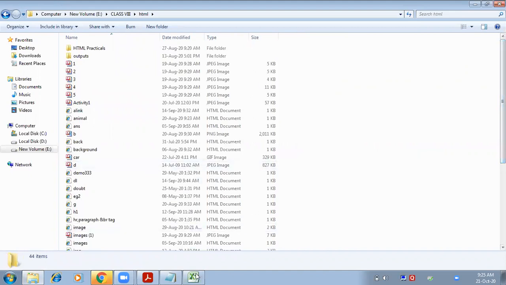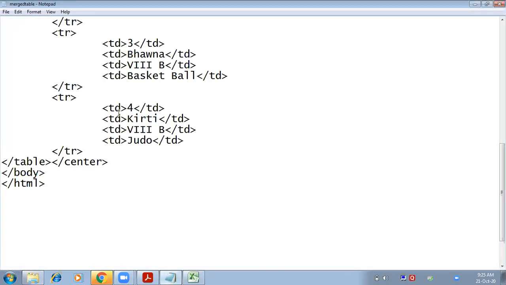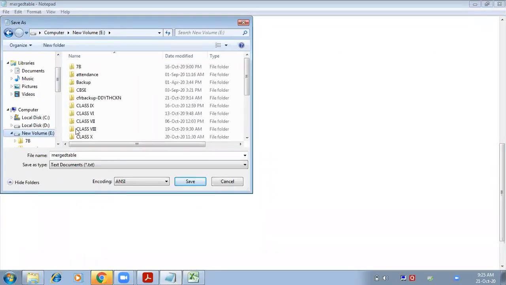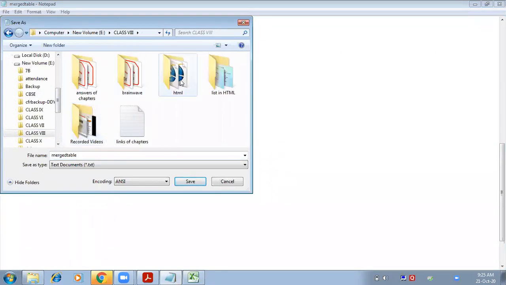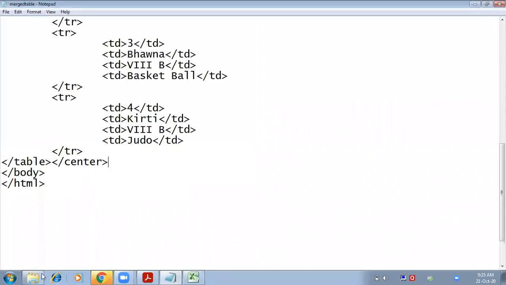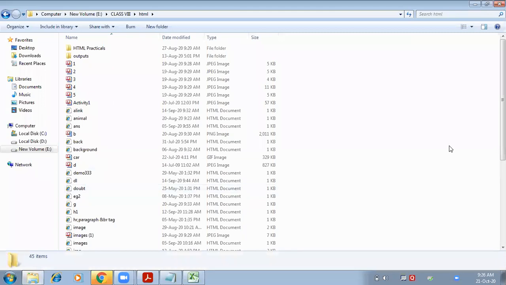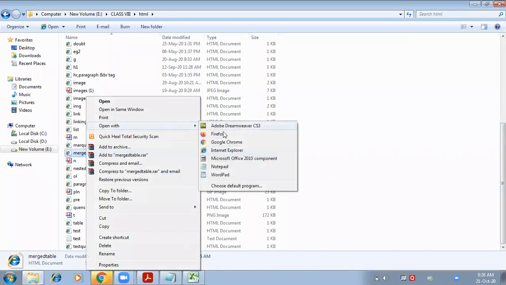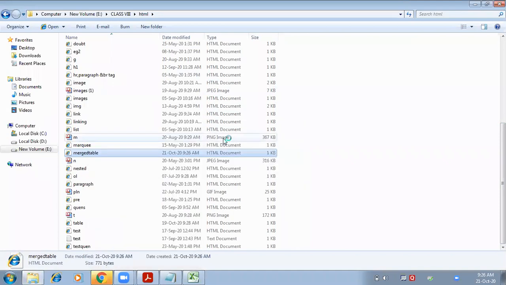I think I have not saved in the folder where I should save. Okay, it is saved in class 7, so we have to just change the folder and save it in this folder. Save. Okay, so let us check now. This is the table. Right click, open with Google Chrome.